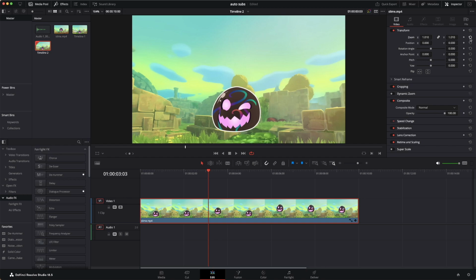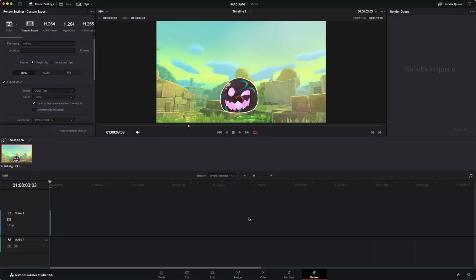But the point is, after you get the way you like it, we're going to go to the deliver tab, okay? And then once we're at the deliver tab, hit custom export, name it whatever you want. We're going to do slime GIF, that would be the name. Pick a location. For us, we picked our downloads folder, but you can pick whatever you want, obviously.